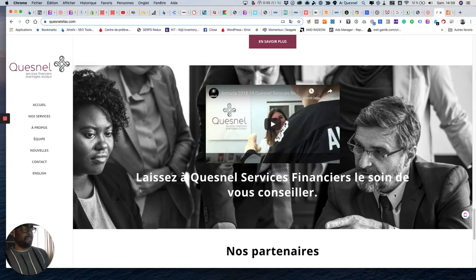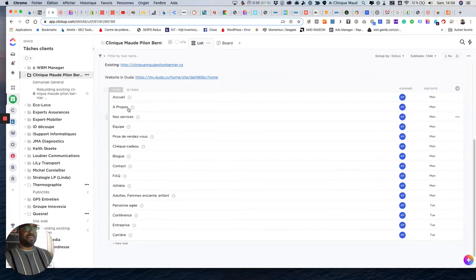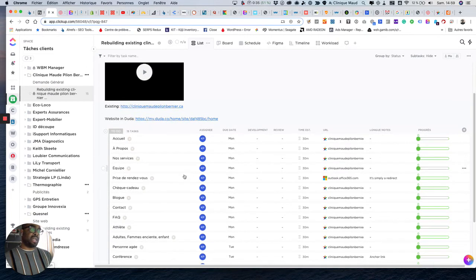And then back to ClickUp, you should have seen already your onboarding on how to work with ClickUp. But for rebuilding websites, what I'm going to do is list all the URLs, all the pages that need to be worked on, and then from there, your name will be assigned. You're going to have the due date. It's going to be right here, much better.